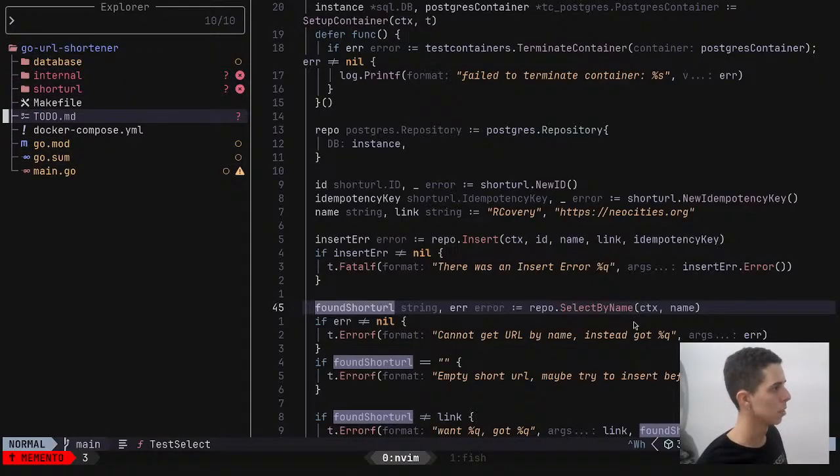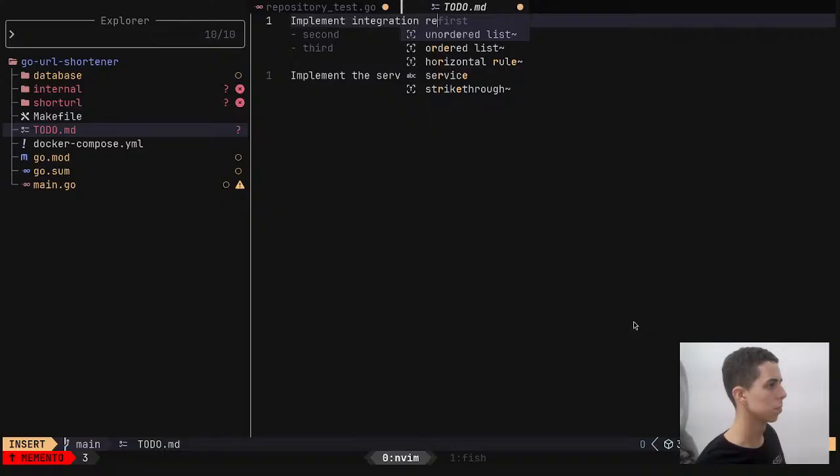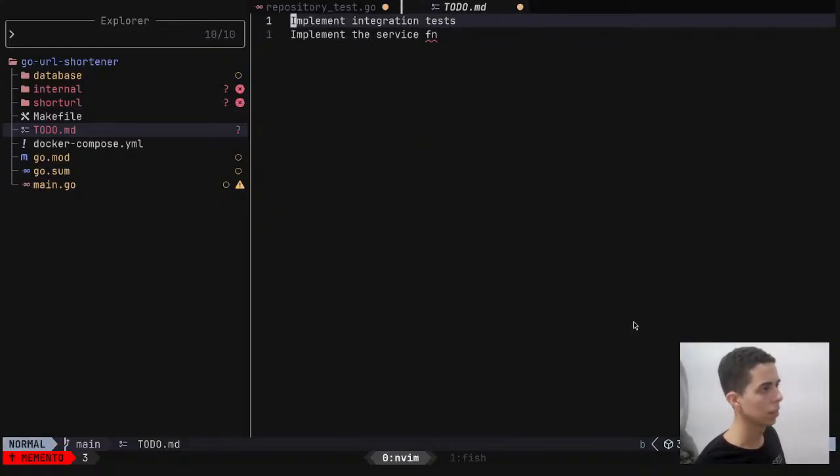To do.md. Implement the service functions. Bullshit. Implement the integration test. I will mark this with a check emoji.